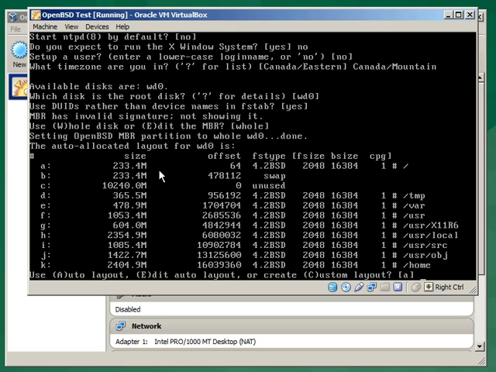What's happening is, in OpenBSD, and maybe this is a BSD thing, I'm not really sure, the C partition is like the whole disk. And you can see that that is 10 gigabytes. That's 1024 times 10. And it's the whole enchilada. What the installer wants to do is it wants to create some partitions for me.